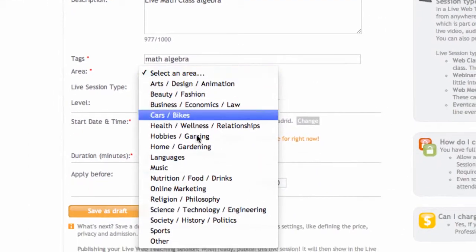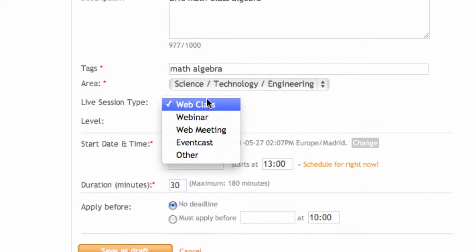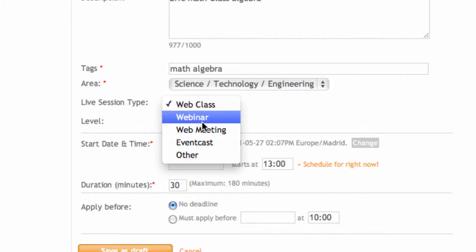You select an area, science, technology, and you can define a live session type. A live session type web class would mean that you're teaching your students that you know. There's probably a lot of interaction in that live session. A webinar would be a live session type where you hold a conference over the web or teach many people, even people you may not know, with little interaction. A web meeting would be a live session with fellow teachers or with students for a tutoring session.